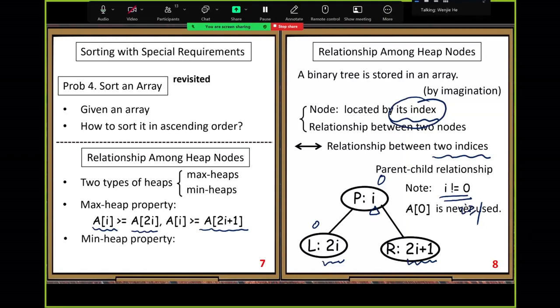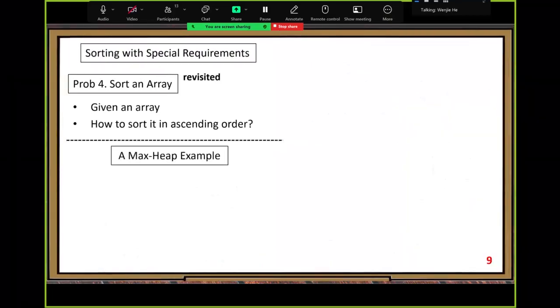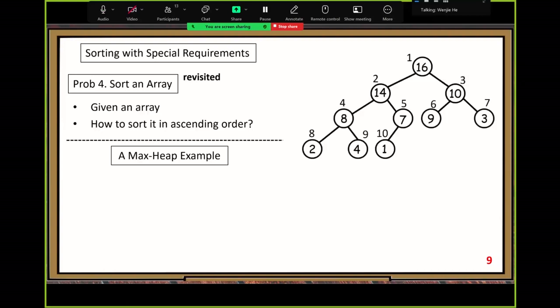For the min heap, it's just the opposite. The value of the parent node is less than or equal to the values of both the left child and the right child. So we can use these 2 types of heaps. Now let's look at a max heap example. Let me complete this slide, then we finish today.